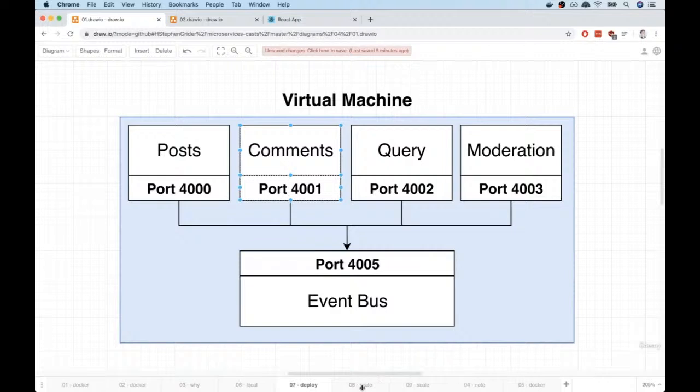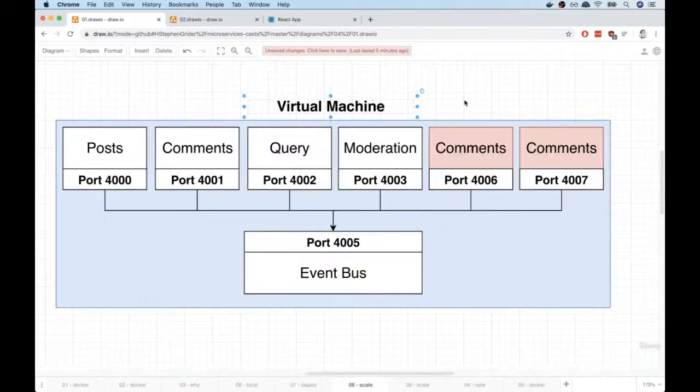A very easy way to do that would be to say, on the same virtual machine, let's create 2 new copies of that comment service. So now we've got the original copy right here and 2 more over here. Whenever someone tries to create a comment, we can then load balance between these 3 different services. When I say load balance, I essentially mean just randomize which server their incoming request goes to.